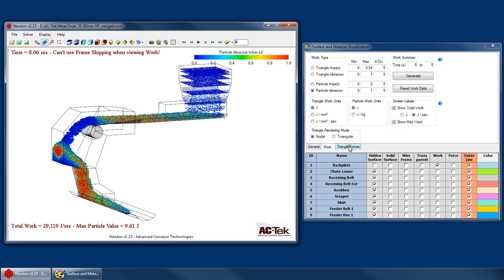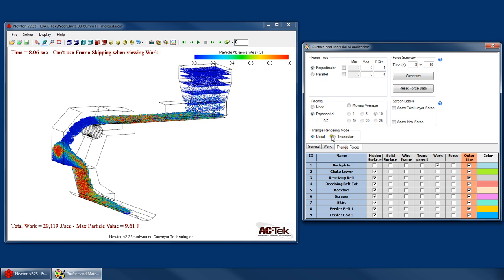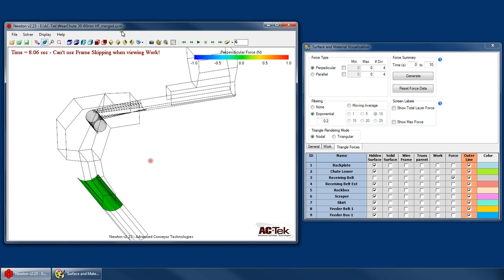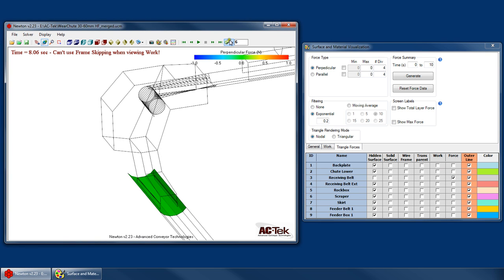So with triangle forces, the options for the triangle forces are very similar to the options for the work. So for instance, let's go ahead and hide the particles. We don't want to see them. Let's switch our back plate, not our back plate. We're going to switch the lower receiving belt to force.